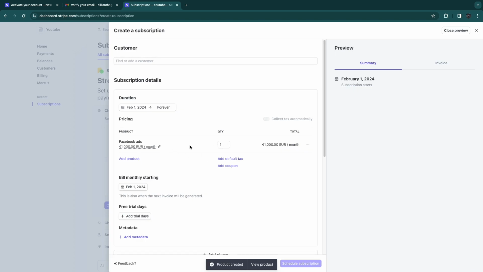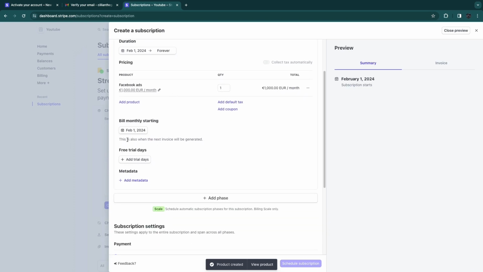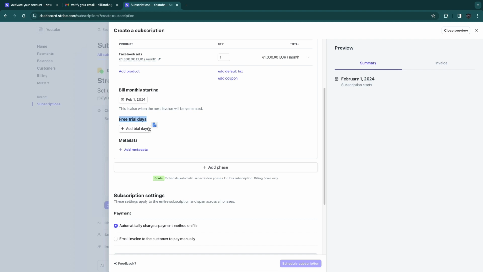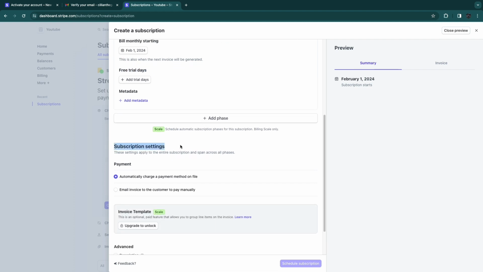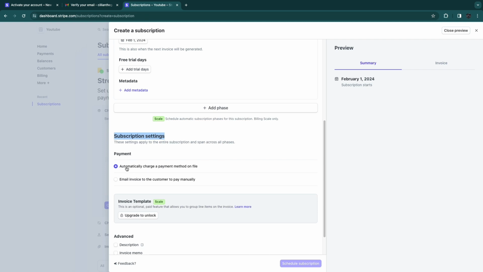So now pick the product right here, choose when it starts, and you can add a free trial. Now I don't use free trials, so I'll skip this. And now you can choose the subscription settings. So here the important part is to select automatically charge a payment method on file. So by doing this, it will be like a Netflix subscription where they don't even need to think about it and they will just be billed every single month automatically. This makes it much easier and that will lower your churn.